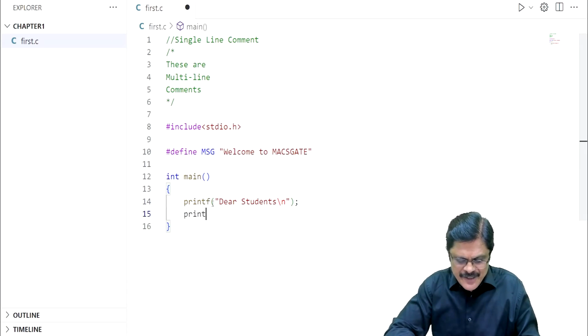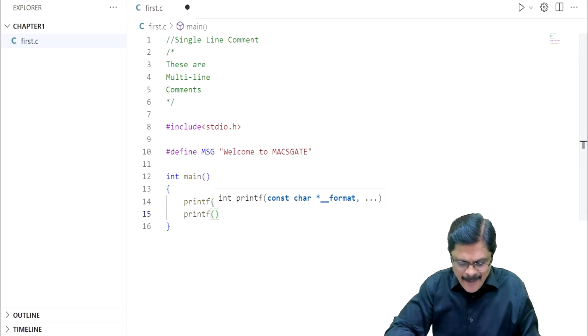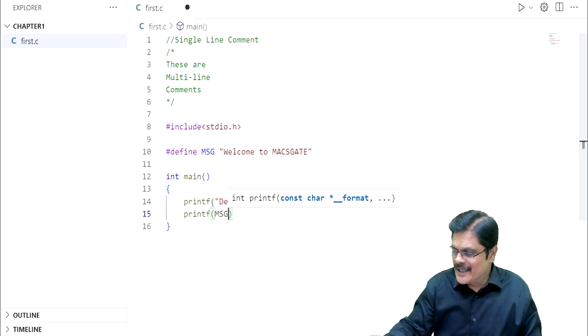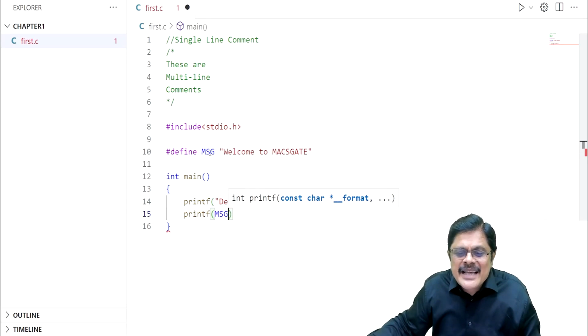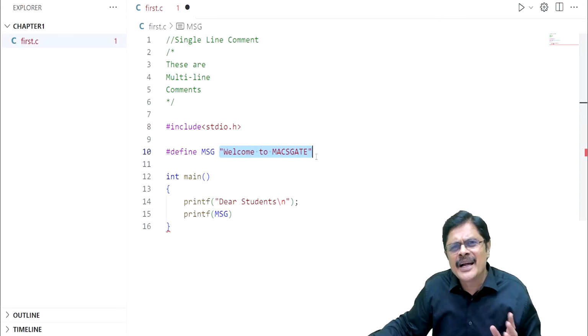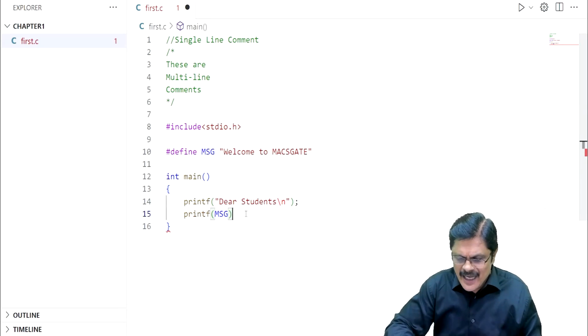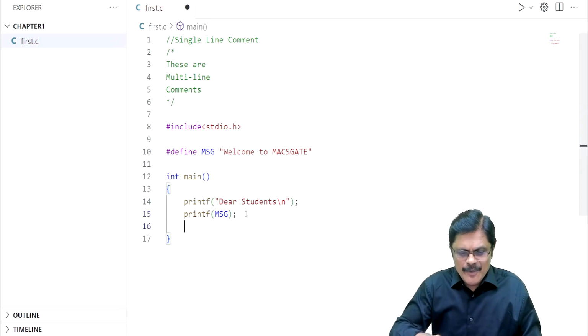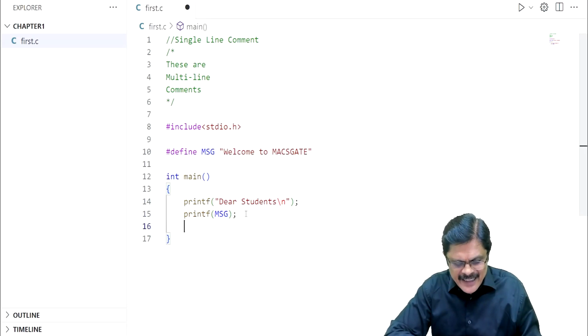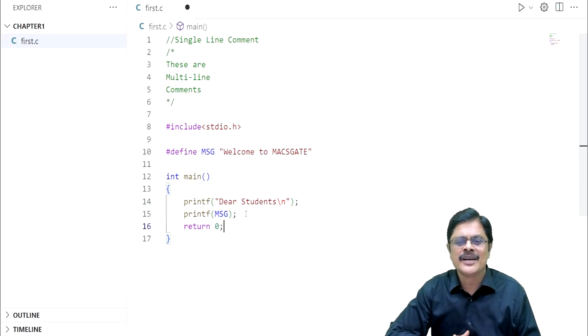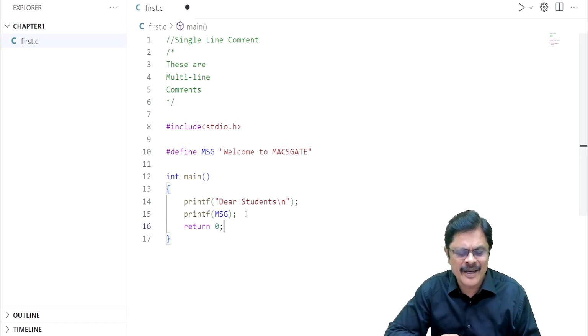Now one more printf statement. Here I am writing MSG. That is, this MSG will be replaced by this welcome to MacsGate. That is done by preprocessor, my dear friends. You don't have to worry about it. And put a semicolon. Because the function is returning integer value, because you are not trying to return anything, you can simply say return 0. And put a semicolon. This is your first C program, my dear friends.